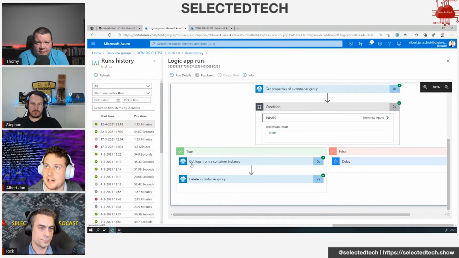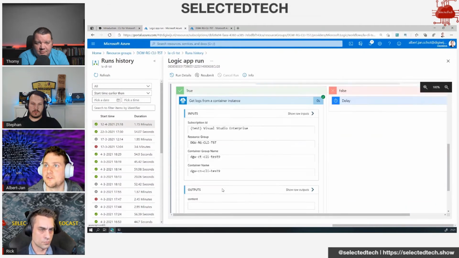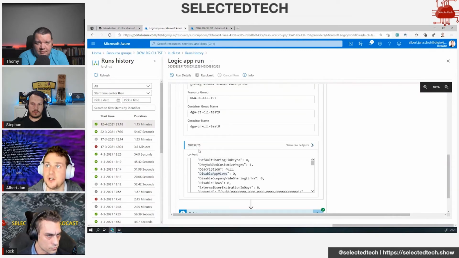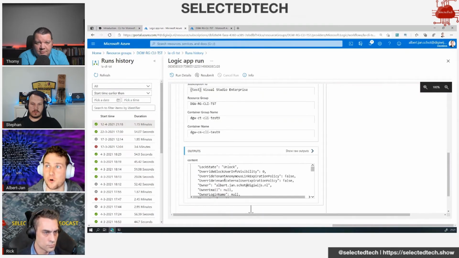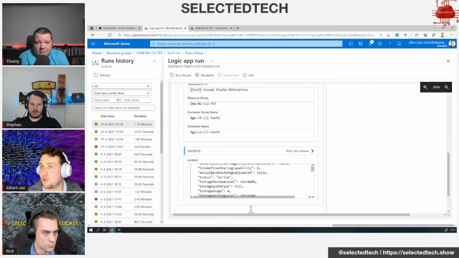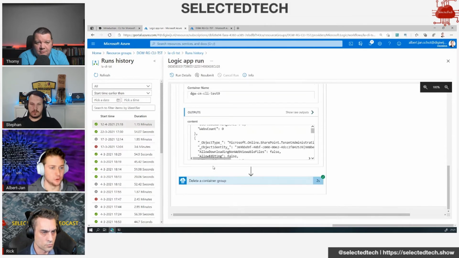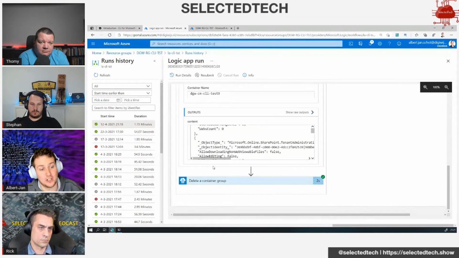So I can see the get logs, and what I actually got is the raw output with a bunch of JSON for all those sites, with my email address, what the settings for those sites are, what the URLs are, and it's a bash script. So you can do custom filtering, custom sorting, or you can pull everything into your logic app, parse the JSON, and send an email saying, hey, these 3 sites have problems, or these 3 flows are no longer with an owner.